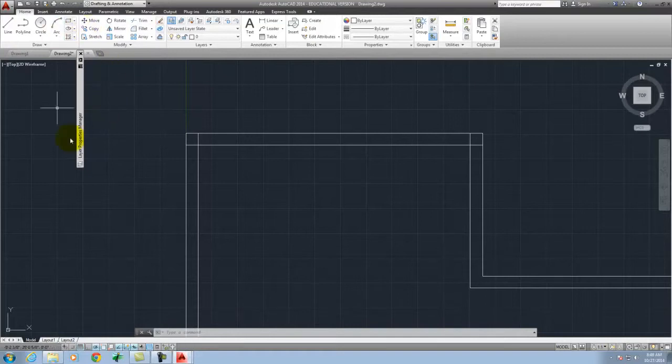Okay? So I'm going to go ahead and use the trim command. The trim command is right up here. It says trim. It's also a line with a ... next to it. And when I use the trim command, first thing it's going to say is trim. Select objects or select all, right? So I can select all, or I can just select the objects that I want. So I'm going to go ahead and make a selection.